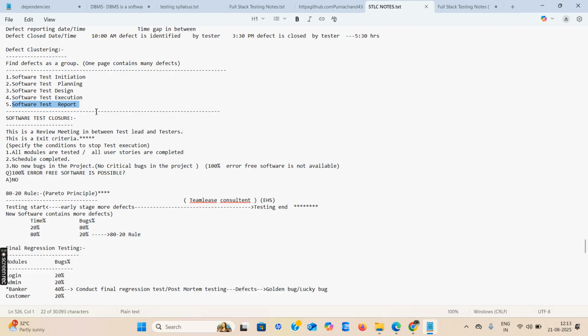Same like that, reproducible defects also come in the defect life cycle. A reproducible defect means the defect is coming again and again. A non-reproducible defect means sometimes the defect is working, sometimes it is not working. This is called a non-reproducible defect.